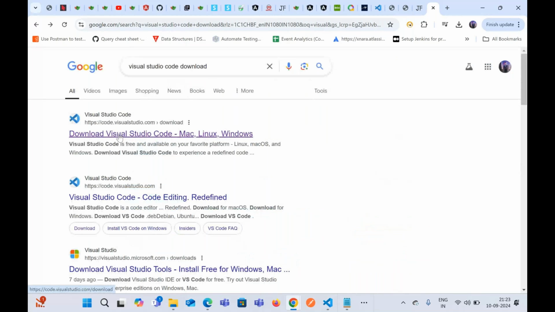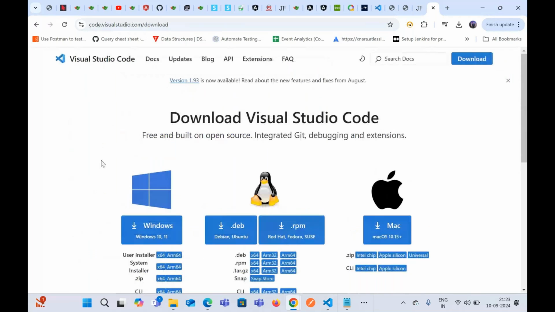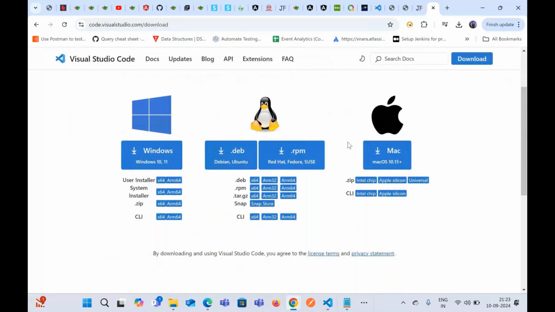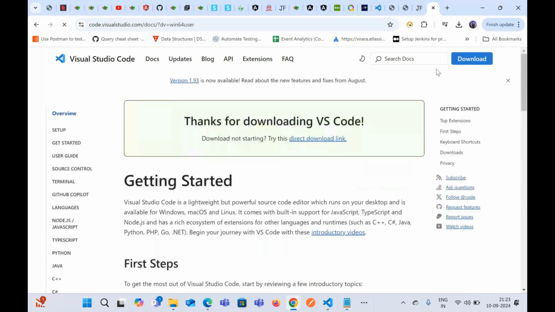You can click on that, download Visual Studio Code, and based on the operating system that you are trying to use, you can download the IDE. If you are working on Windows, then you can click on Windows. If you're working on a MacBook, then you can click on Mac, and it will install based on the operating system. Whether you are working on Windows 10 or 11, it will download an executable file for installing Visual Studio Code.